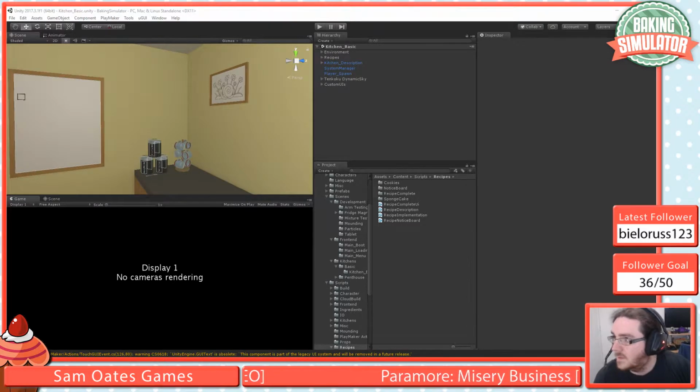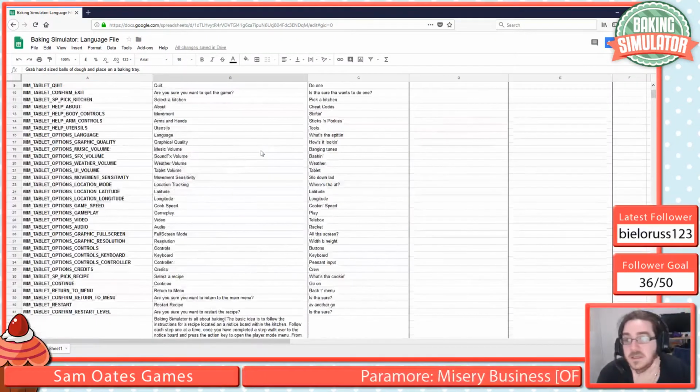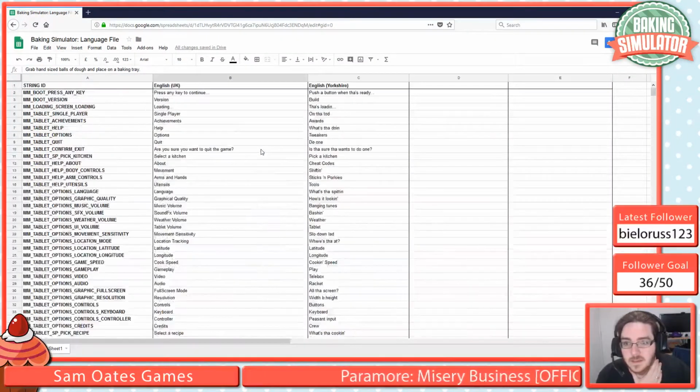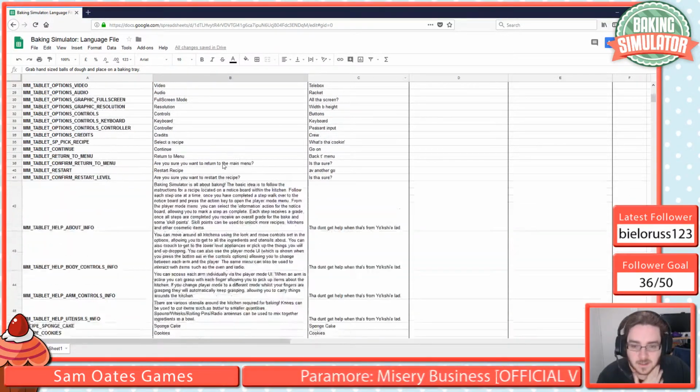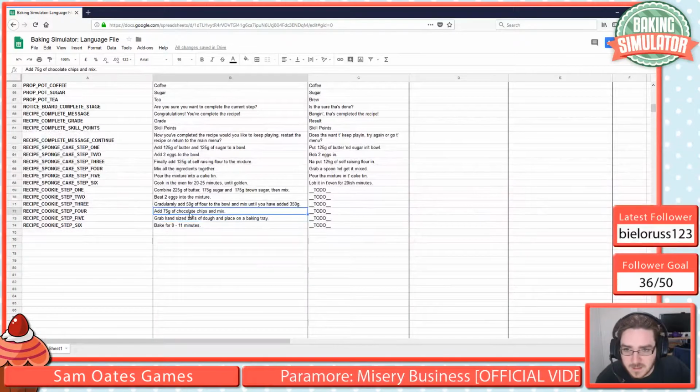And mix. Let me just show you. So this is the language database. It's just a Google Doc. It's nothing fancy. Column for the keys, they're what we use in game, and then a column per language. So I've just updated this to say add 75 grams of chocolate chips and mix.